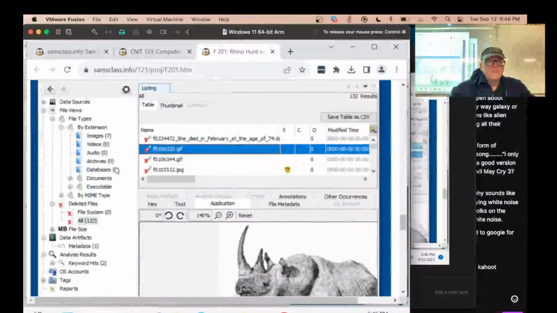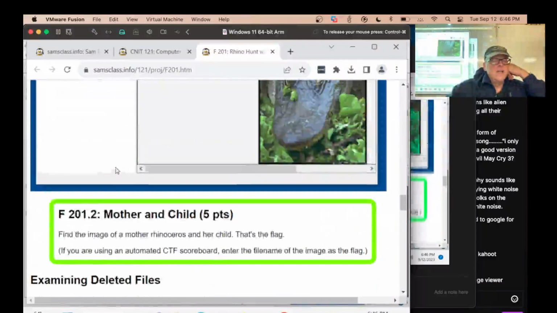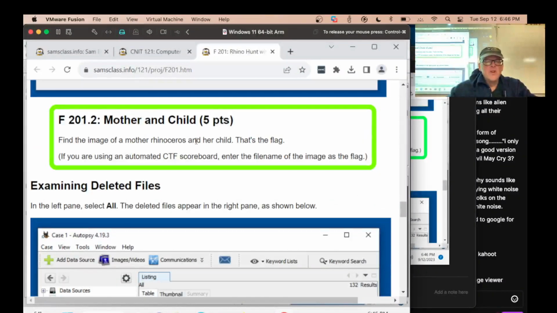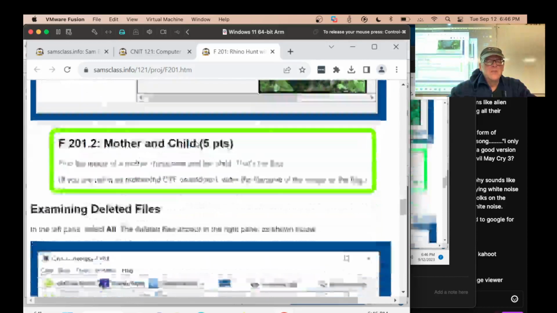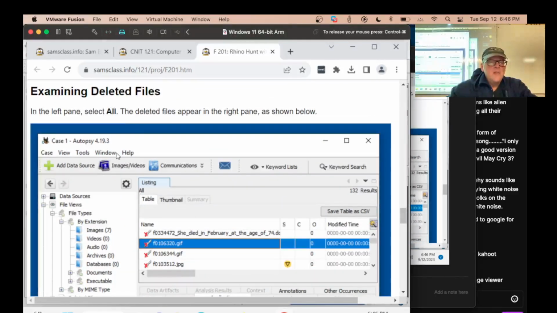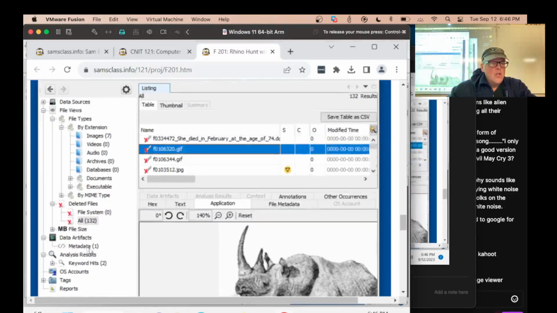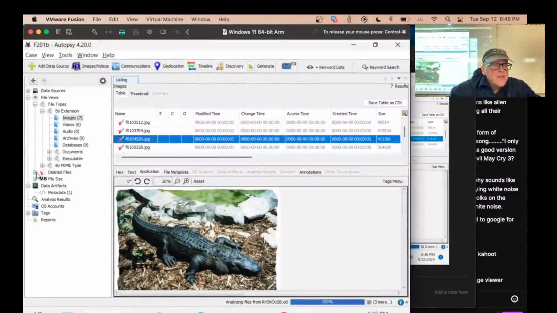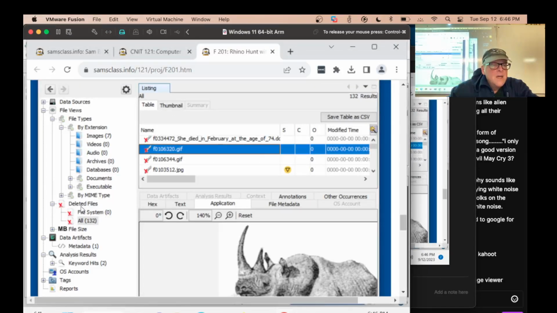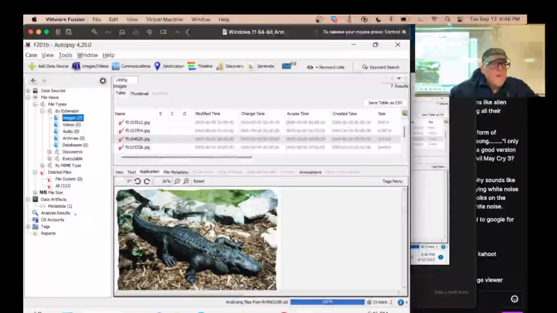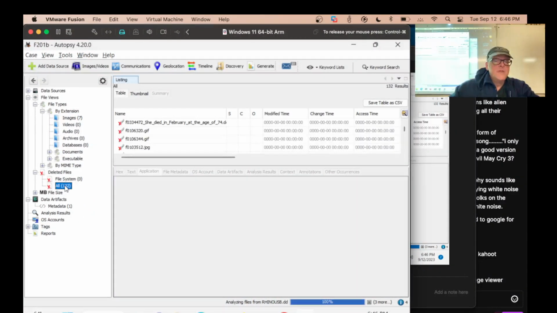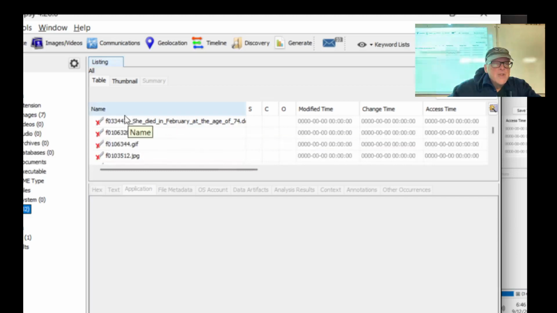So, all right, first find the image of a mother rhinoceros and their child. So just find any images. Then, if you select all down here, you'll see the deleted files that were recovered. So that's deleted files are down here. File types, deleted files, all. There are 132 deleted files recovered from this disk image. And so some of them were recovered with their names.